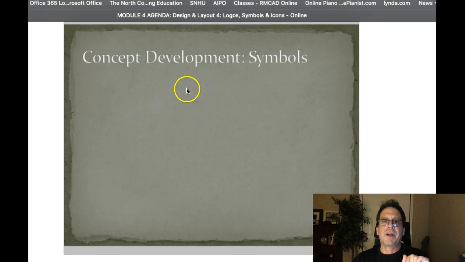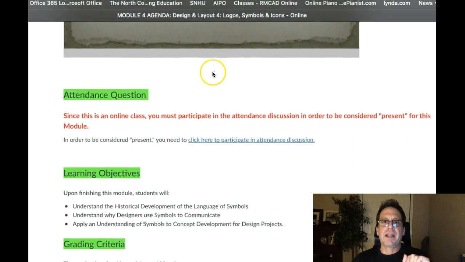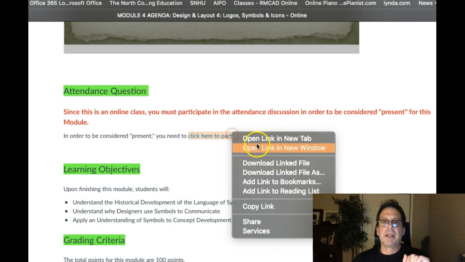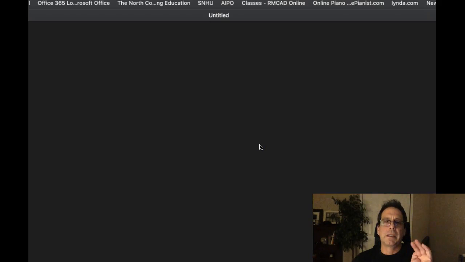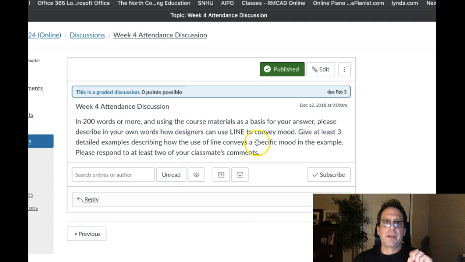All right, then we have this development of symbols. Take a look at that. Attendance question, here we are. I'm going to link out on that. Let's go ahead and take a look. What do we have in store this week? We have, in 200 words or more using the course materials as a base for your answer, please describe in your own words how designers can use line to convey mood. Give at least 3 detailed examples describing how the use of line conveys a specific mood in the example.